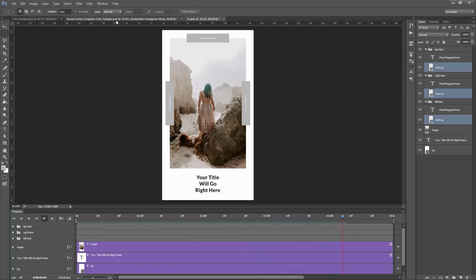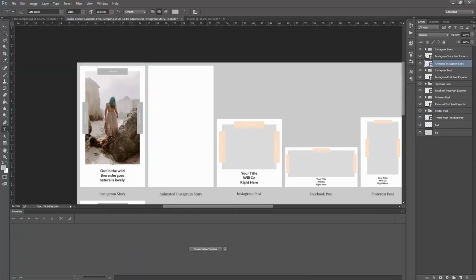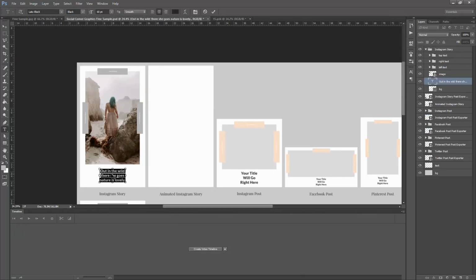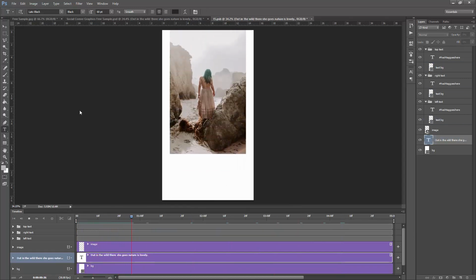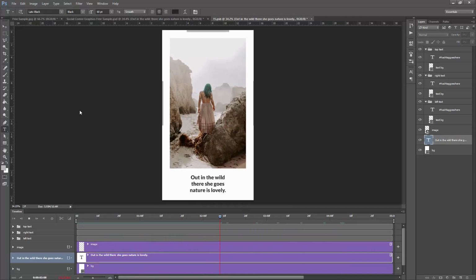Do the same for the text, so press T, click on the text, Control A, Control C, so we can copy it, go right here, Control A, Control V, so we can paste the text, move the scrubber back, press the space, and as you can see, we now have the finished design, which is ready to be exported.